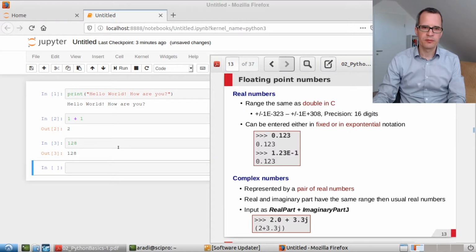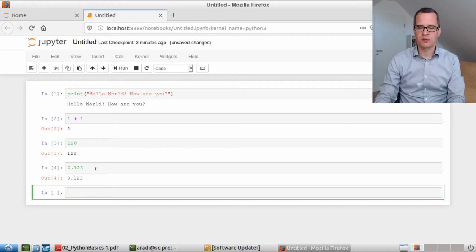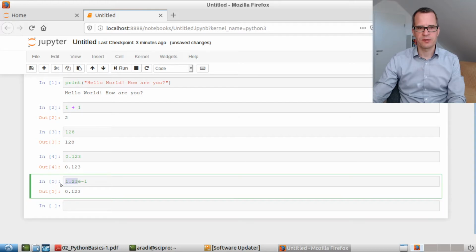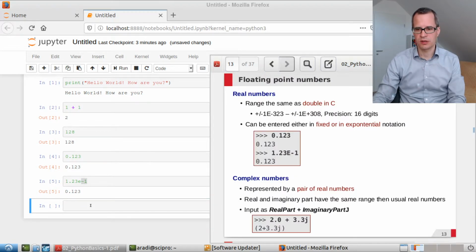Otherwise, you have floating point numbers, of course. Floating point numbers can be entered as something with a dot, or you can use the exponential notation. The same number would be 1.23 times 10 to the minus 1. So e minus 1 means the prefix which is here is multiplied by 10 to the minus 1. Okay, so this is the so-called exponential notation.